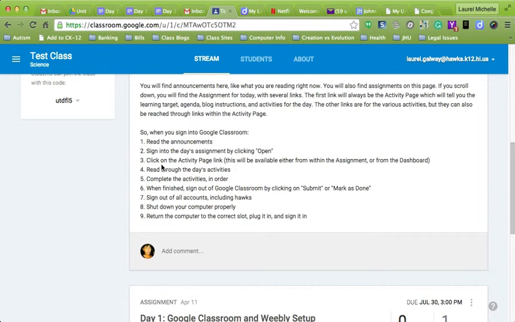Read the announcements, sign into the day's assignment. They have to click open. Click on the activity page link, which is the first link that I will always have in the assignment. Read through the day's activities, complete the activities in order. When finished, sign out of Google Classroom by clicking on Submit or Mark as Done. That differs depending on what type of file it is. And then they have to hit Mark as Done one more time in order to submit it. Then sign out of all accounts, including Hawks, shut down the computer properly, return the computer to the correct slot, plug it in, and sign it in. So that's what I want them to do every day.